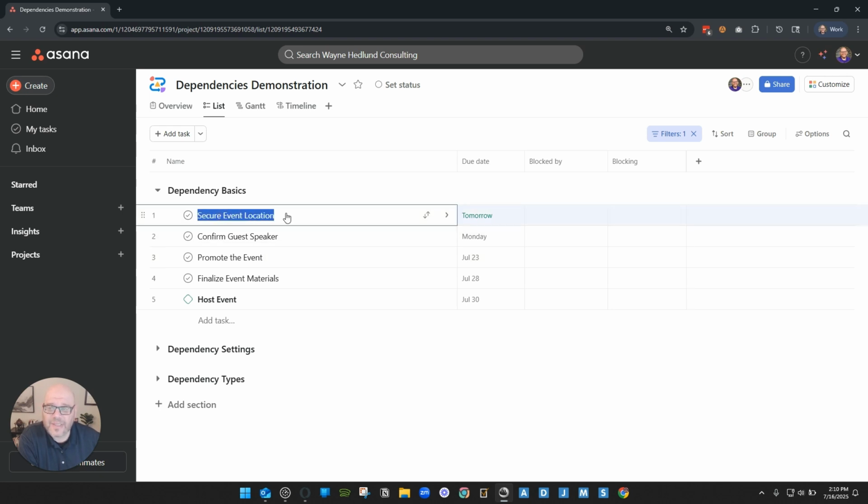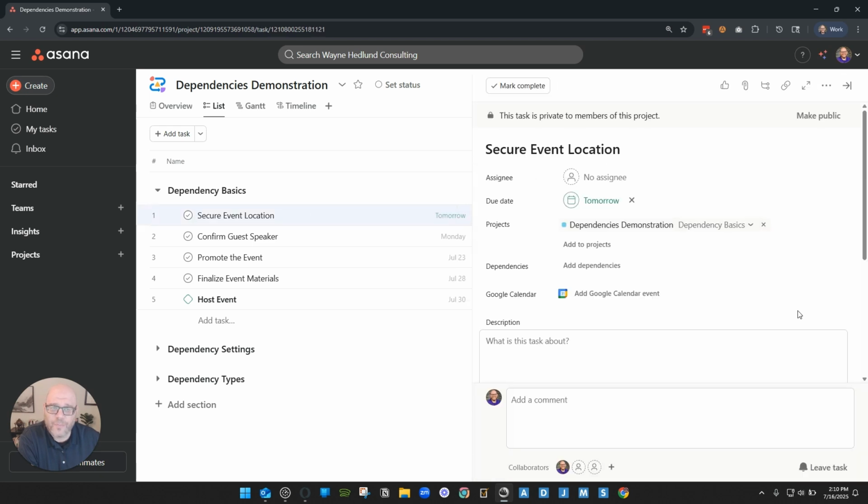So I'm going to go ahead and select my first task. I'm going to click Secure Event Location. I'm going to click on it and open the sidebar. Now, right here in the detail pane, I can see the dependencies section, and I can click on Add Dependencies. What I want to do is I want the event location to block guest speakers. In other words, I don't want us to confirm guest speakers until we have nailed down that location for our event.